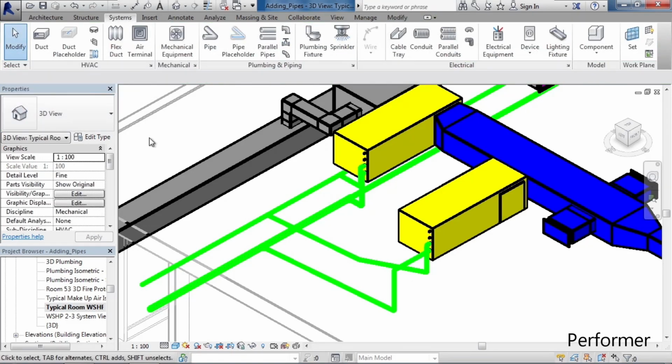So as a review, in this lesson we looked at adding pipes. We looked at how we can convert a pipe placeholder into a pipe, and then we also looked at how we can actually create a pipe using the pipe tool. We looked at how we can draw a pipe from a pipe segment that already exists into a point of a mechanical element.